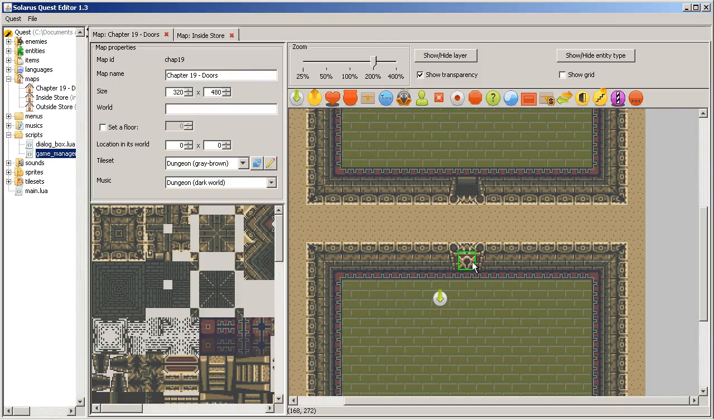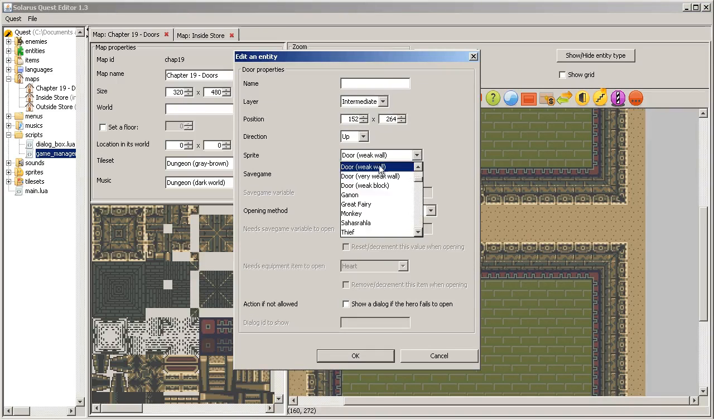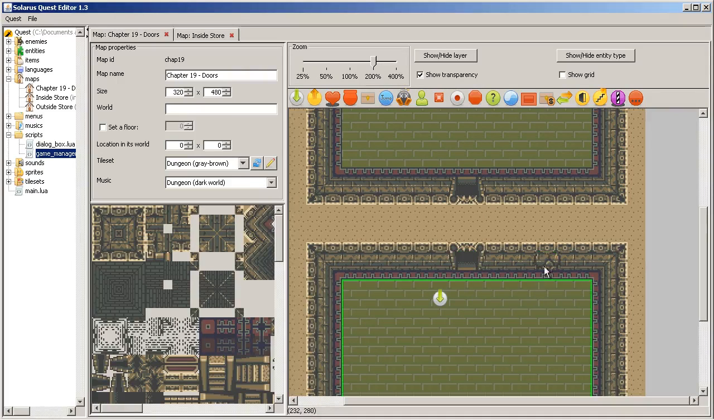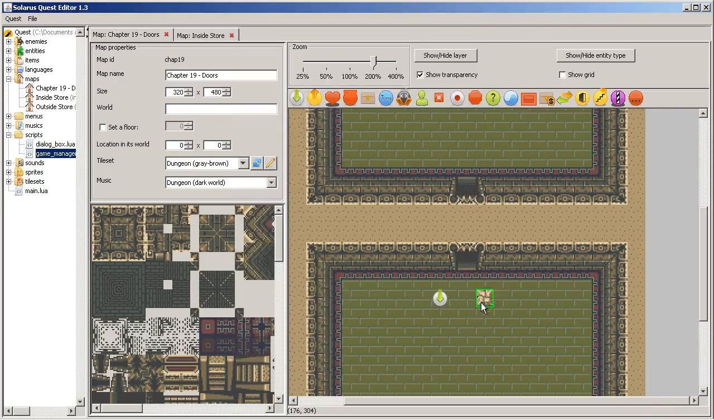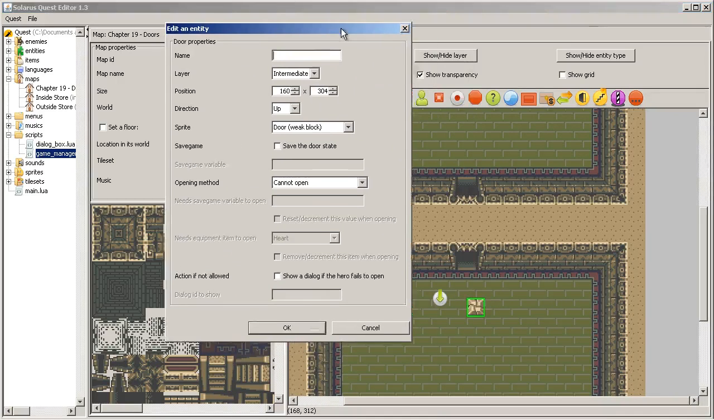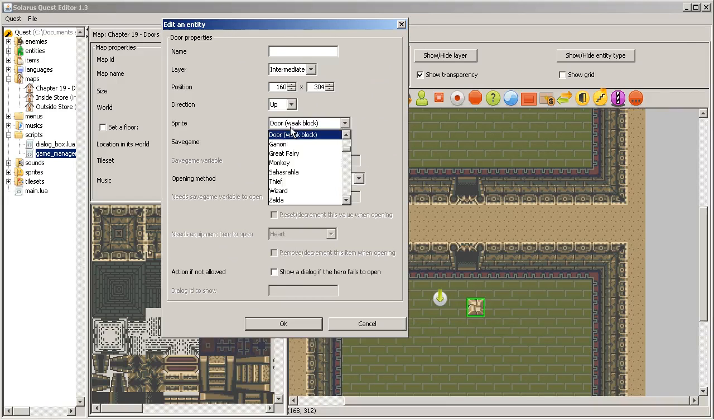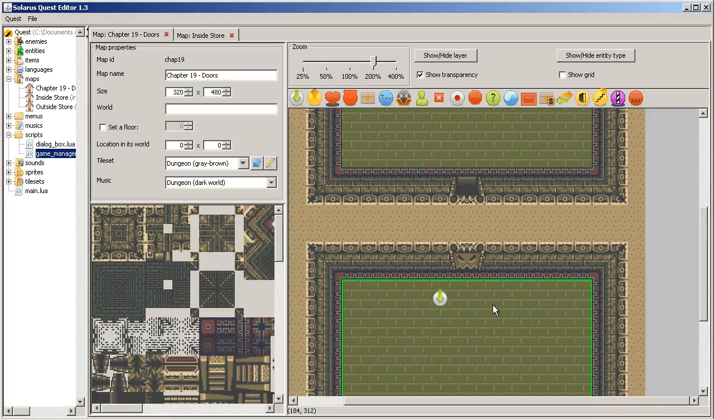Weak wall, oops. Of course for weak walls you will not use this kind of tiles behind. Very weak wall, this one. And weak block, so this is more exactly a block that can be blasted with an explosion. It doesn't exist actually in A Link to the Past, but I made this for Zelda Mystery of Solarus DX, so maybe it shouldn't be in the resource pack. Anyway, let's first make a normal door that can be opened only with your script.